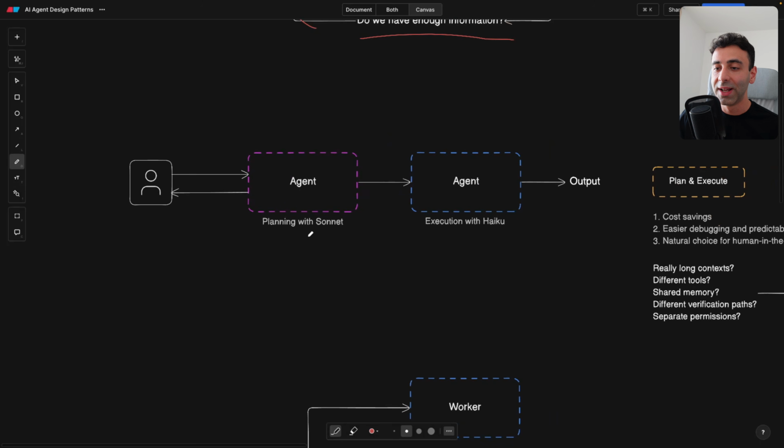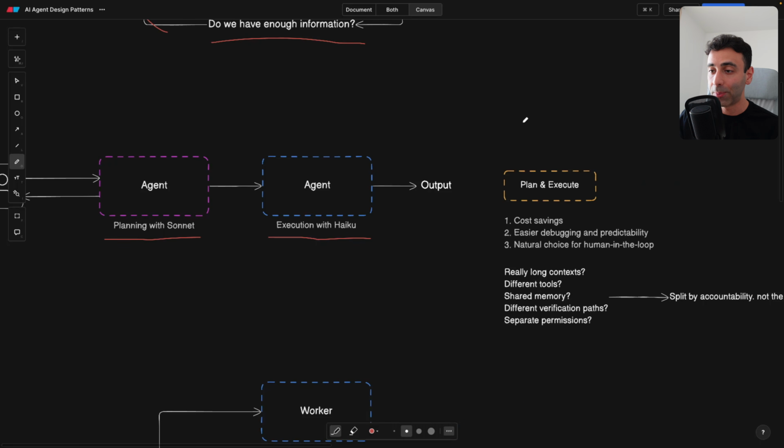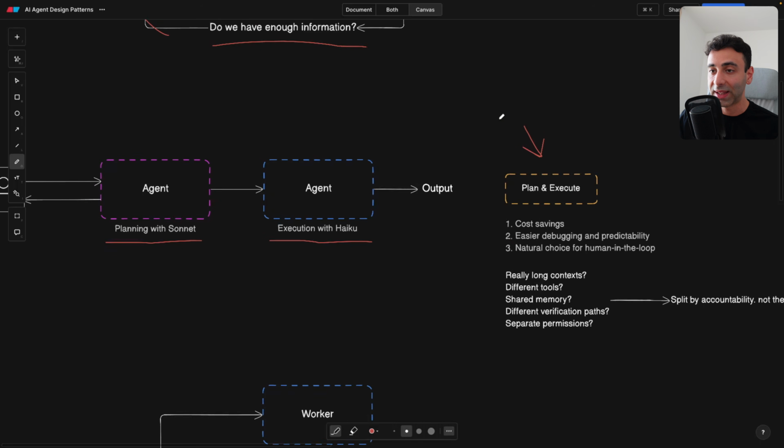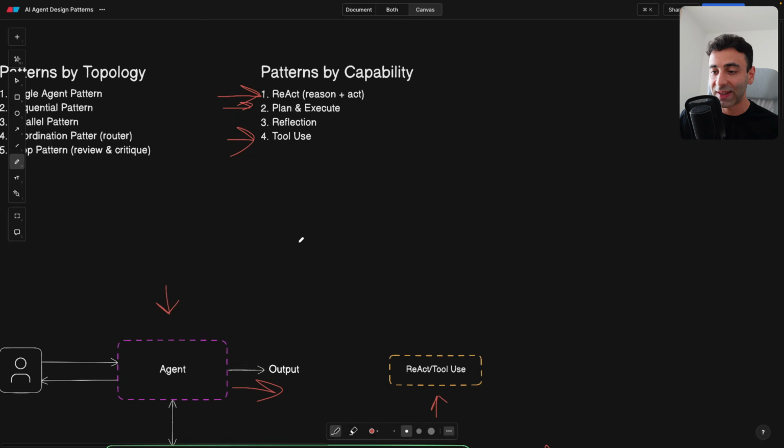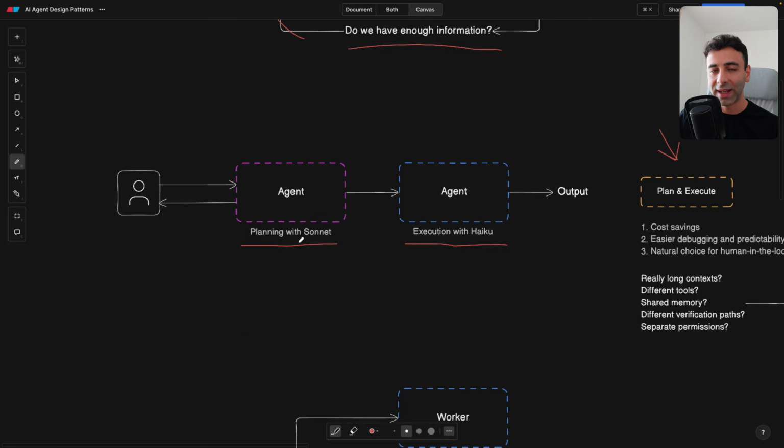The sequential pattern is where you have two distinct agents. One of them, let's say, is a planner, and one of them is an executor. And this fits perfectly the plan and execute pattern by capability. So if we go up, we're going to see that we have another one here called plan and execute. The role of this one is to separate planning, because we can plan with a more expensive model like Sonnet, and we're going to be paying more. But the actual execution, once we have this plan saved somewhere, is much cheaper, and we can do it with Haiku.